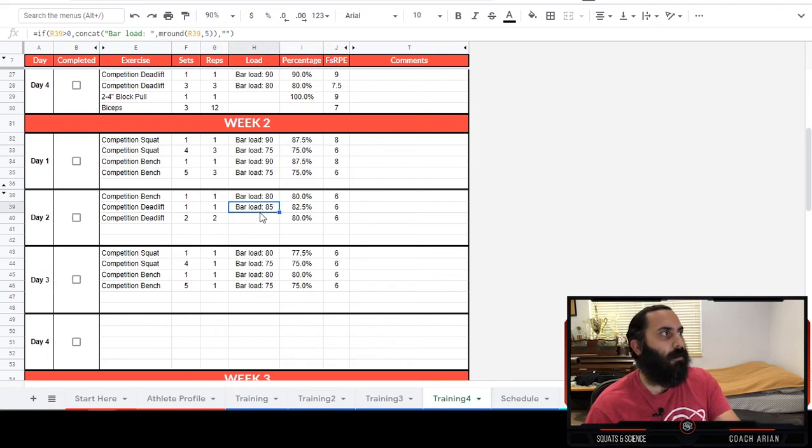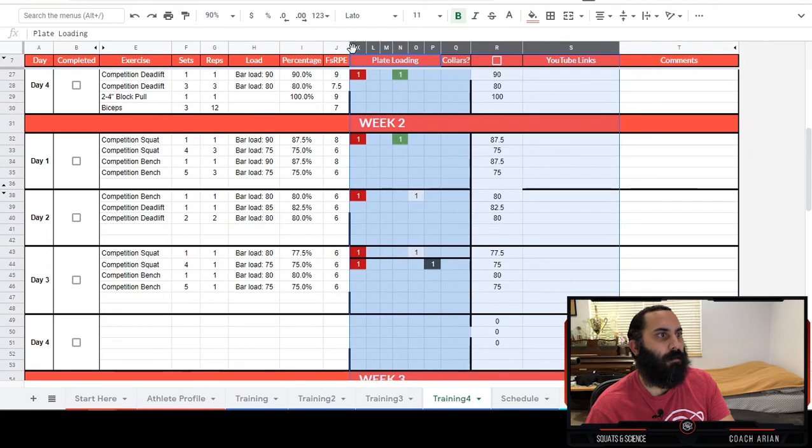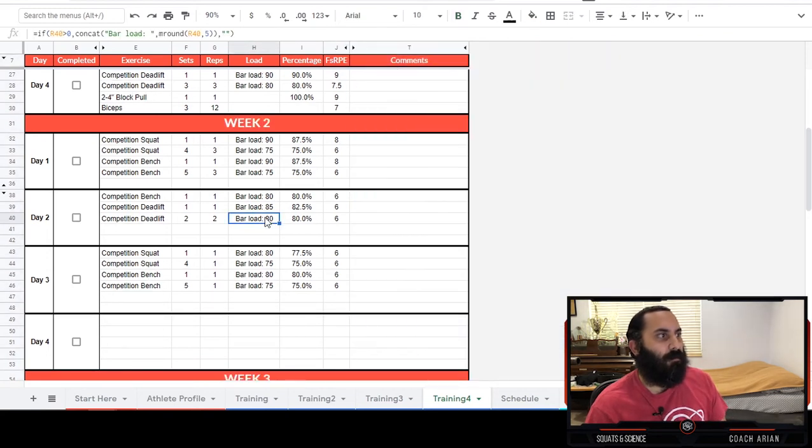Looks like there's an issue here, but I think I can fix it. So if there are any issues, oh, there you go, that fixed it. If there's any issues, you let me know and I can always go and adjust it. That was just missing this little formula here to calculate the bar load.